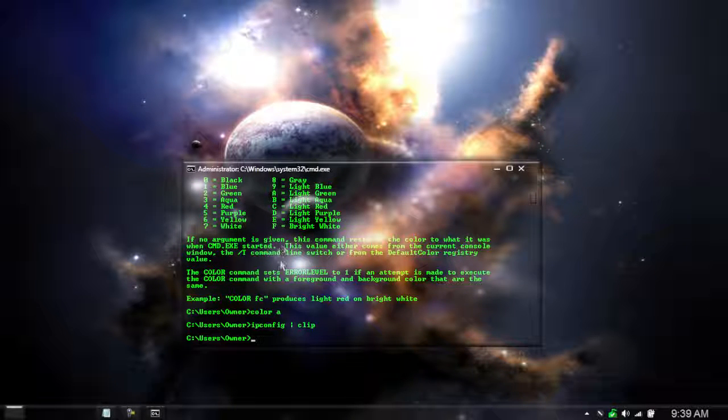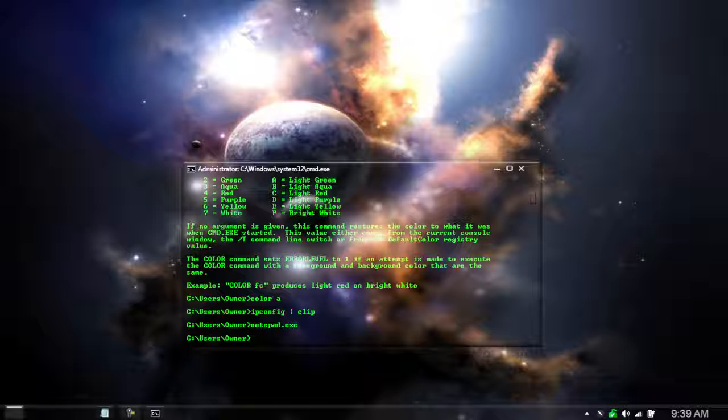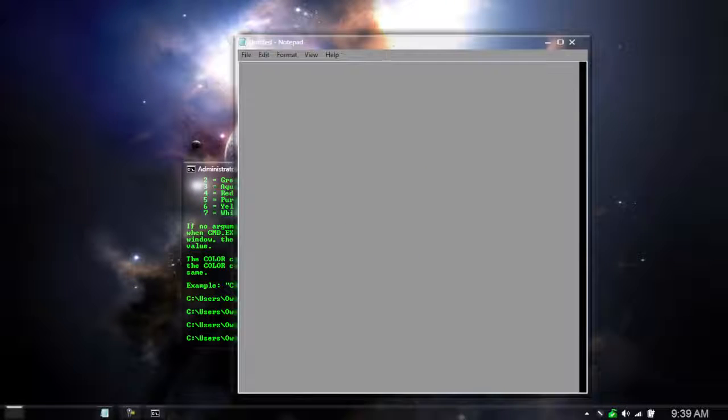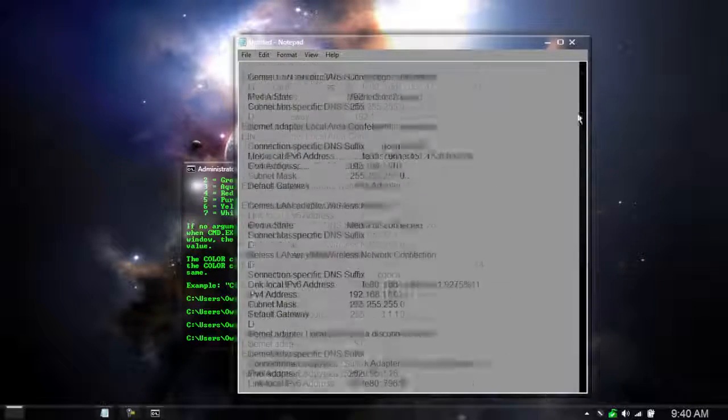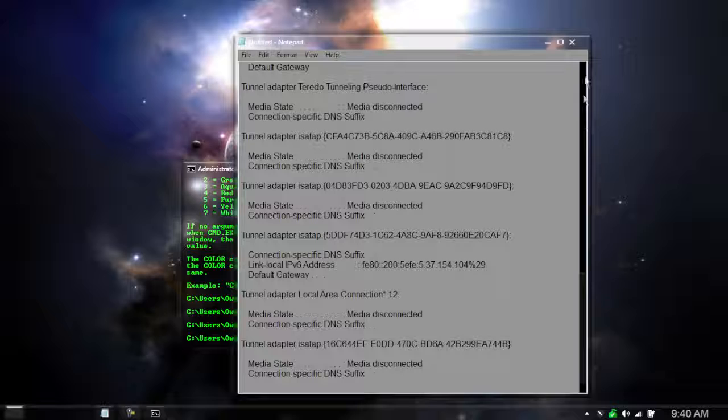Just do that, and to test that it worked, type in notepad.exe on your CMD. It should open up a blank notepad for you. Hit Control V to paste, and you guys should see that it now has pasted all of the information.